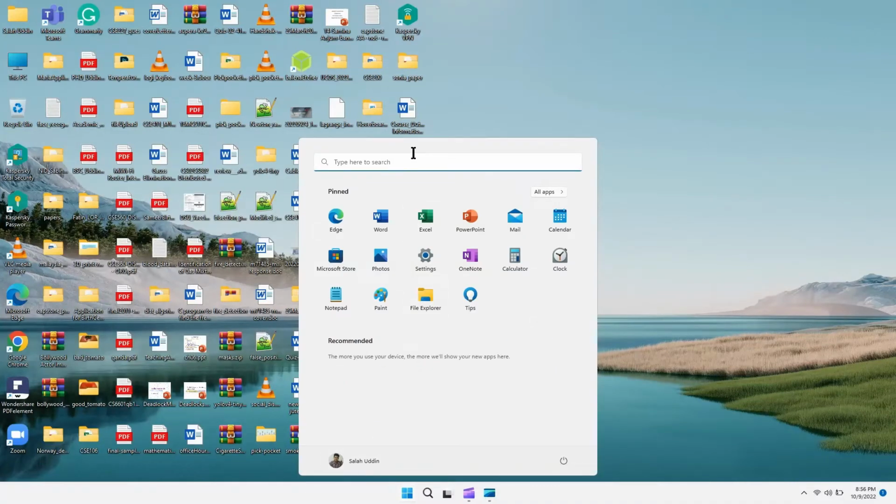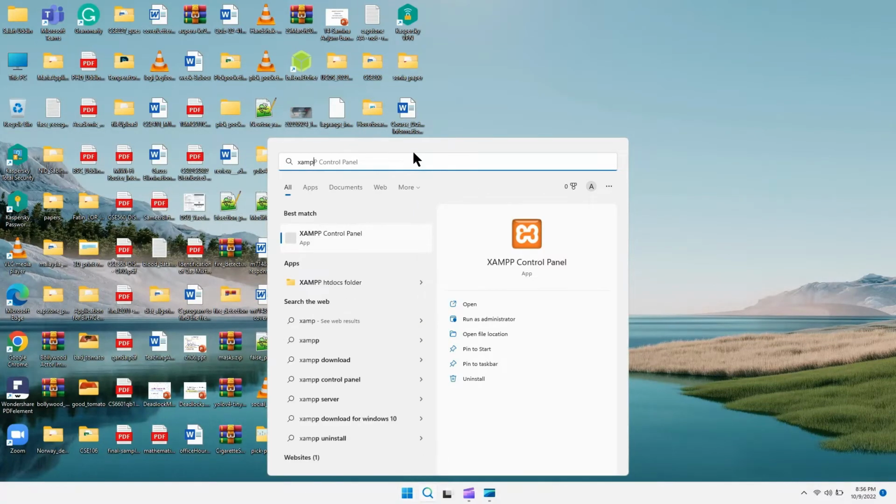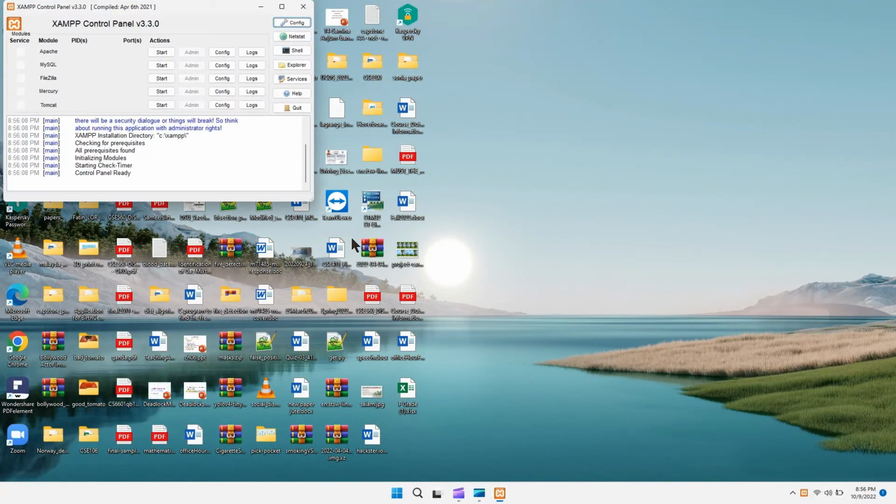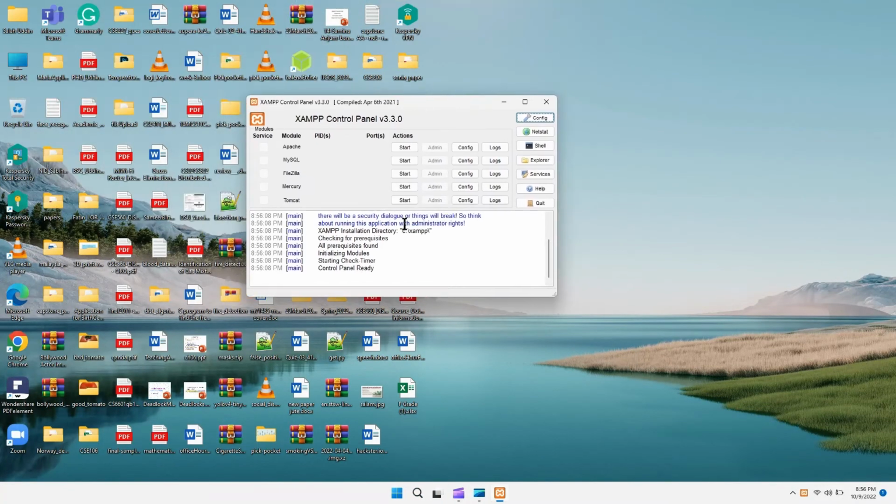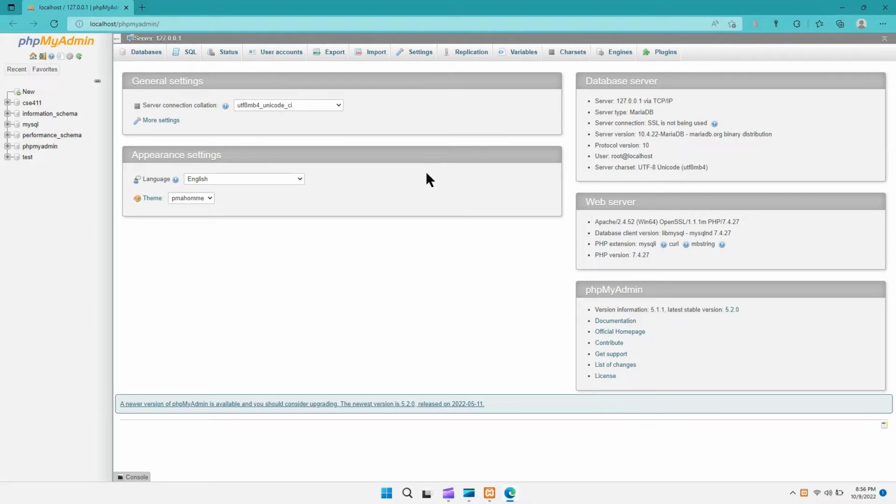First of all, we want to open the XAMPP. So just write down XAMPP and the window is open. Then we need to start MySQL as well as Apache. Of course, change the green signal and click the admin button.